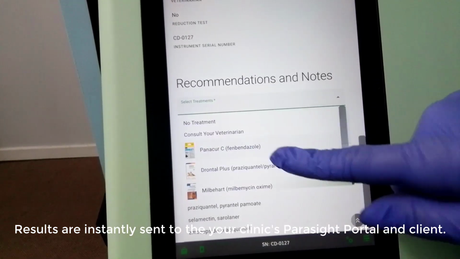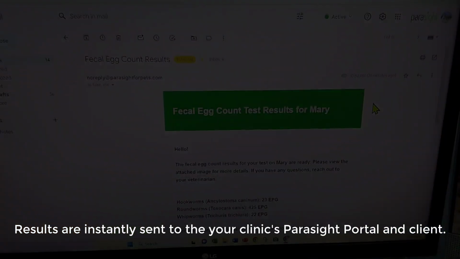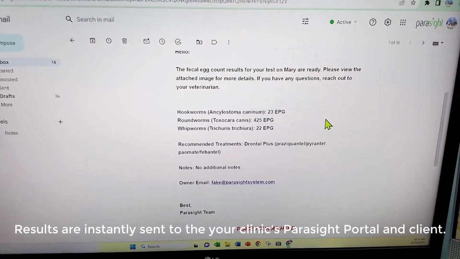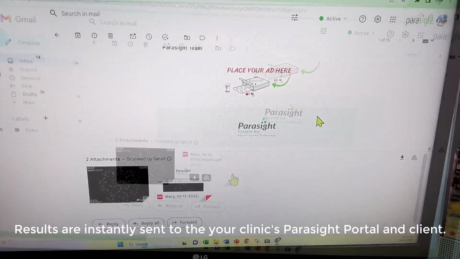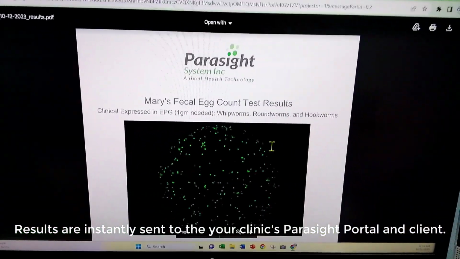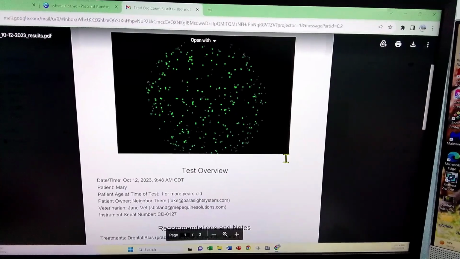Once selected, results are instantly sent to your clinic's Parasight portal and emailed to your client. Additionally, results are available as a PDF compatible with your PMS software.